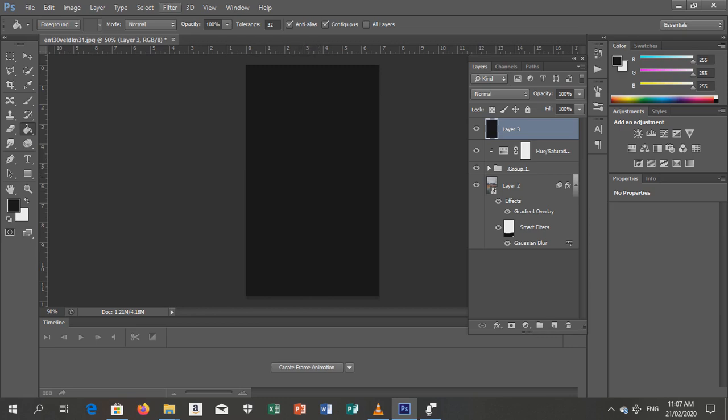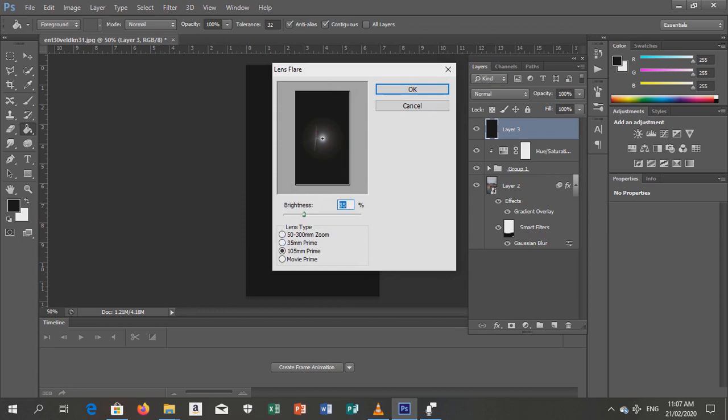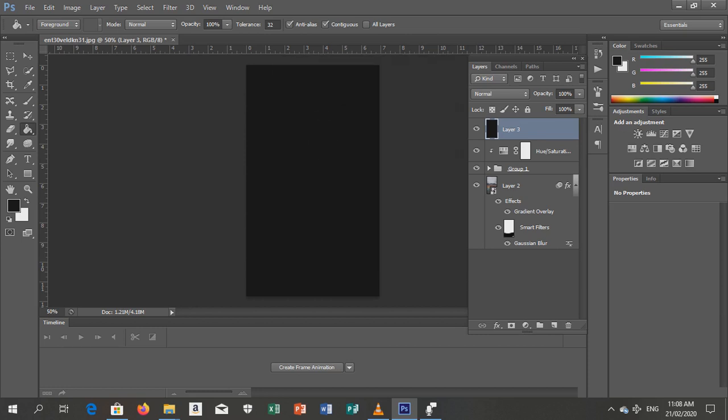Then go to your filter, select render, lens flare. Always remember that lens flare is 105 mm prime, and make it center. Brightness depends on you. I think it's 87. It's okay. And hit OK.